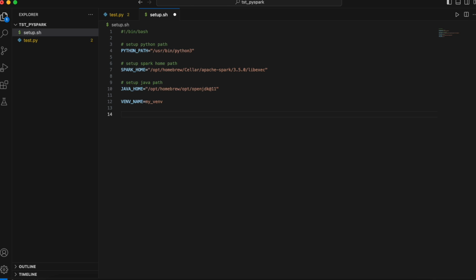First thing I will be doing is typing here python path, $env. So here, installing the virtual environment.